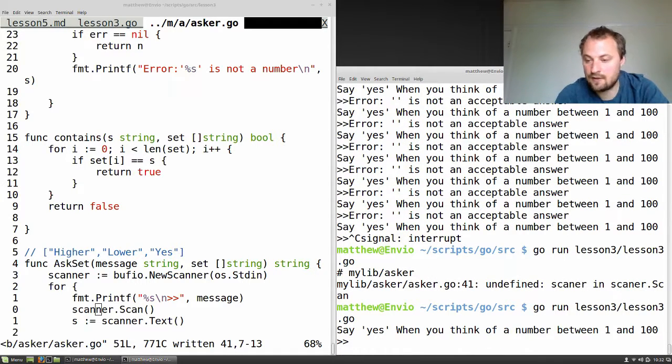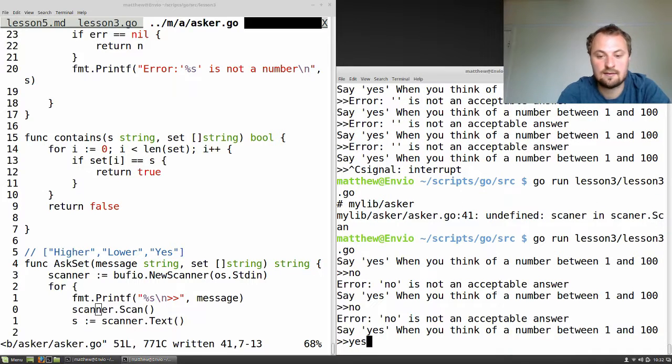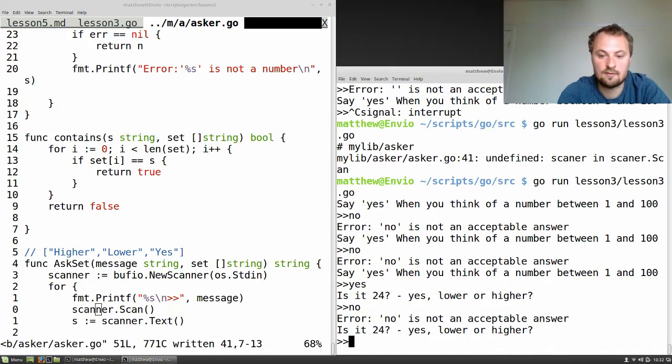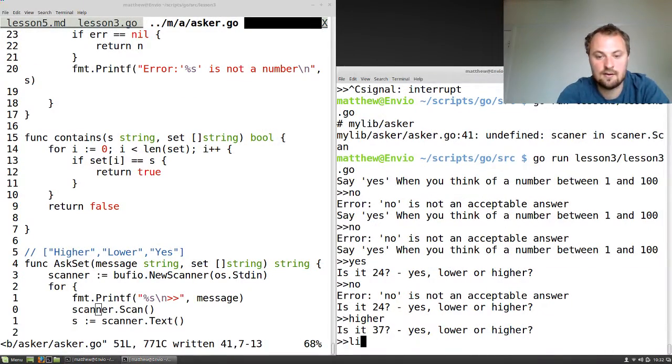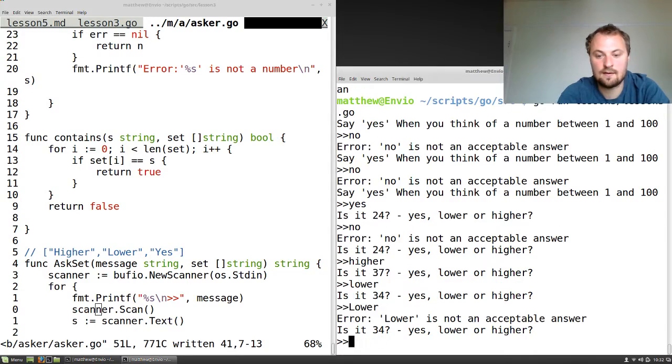Say yes when you think of a number between 1 and 100. No. Error. No is not an acceptable answer. Say yes when you think of a number between 1 and 100. No. Yes. Is it 24? No. No is not an acceptable answer. Yes, lower or higher. So that's actually working quite well. Even though we got rid of the higher, lower, we can say higher. Is it 37? Lower. What if I say capital lower? Lower. No, it's not fine.